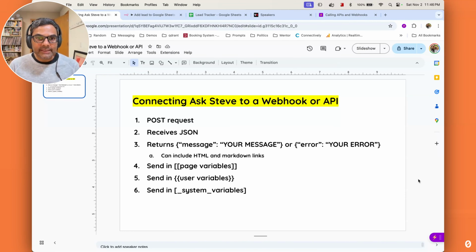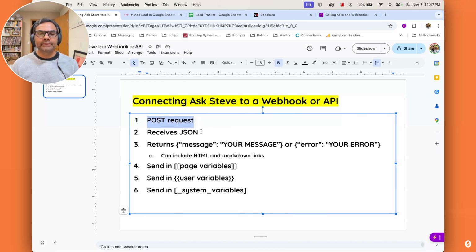Let's take a look and see how easy it is to connect Ask Steve to any webhook or API. So your API on the receiving end needs to be able to take a POST request, needs to be able to take JSON data coming in, and needs to return a JSON object with a message property that has the value of whatever you want to return, or an error property. And that text string there can include HTML and Markdown links.